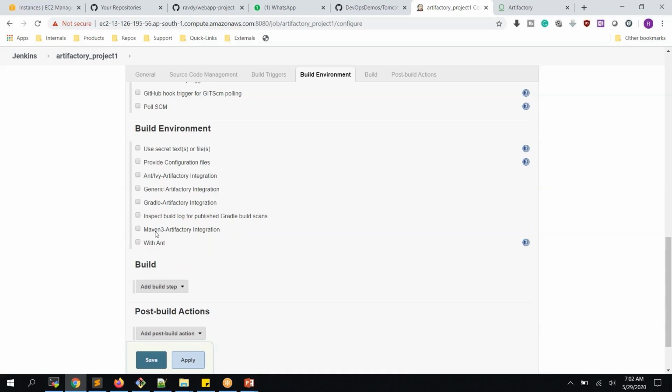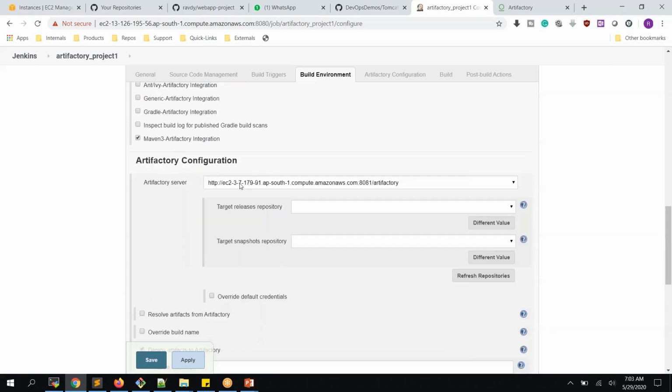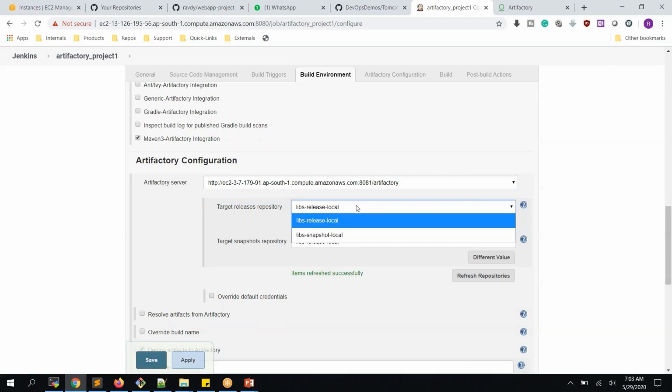Once this is done, next, you can see here under build environment, we need to choose the Maven 3 Artifactory integration. That is, whatever build outcomes it generates, store them in the Artifactory server. That is the intention of this one. So we are choosing this option. Whenever we choose this option, whatever Artifactory server is there gets highlighted. If you have multiple Artifactory servers, sometimes people use multiple Artifactory servers, you will get those servers. And when you refresh repositories, it identifies what repositories are available for the Maven project.